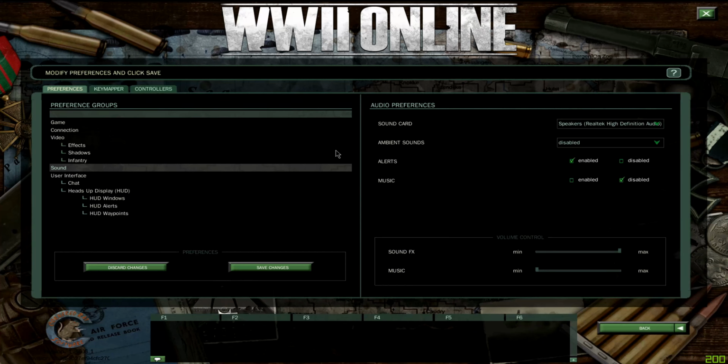Under sound, I'm using my sound card. Ambient noise, I have that disabled. Basically in the air, I don't need it. Down on the ground, you're going to hear wind, animal noises, that sort of thing. I have the alerts turned on in case something needs to pop up. And then I turn the music off, so I don't need that.